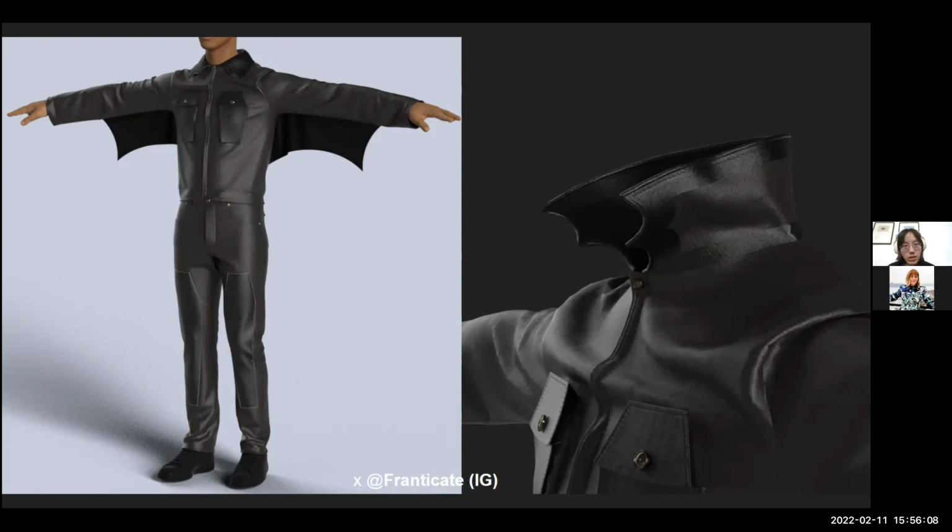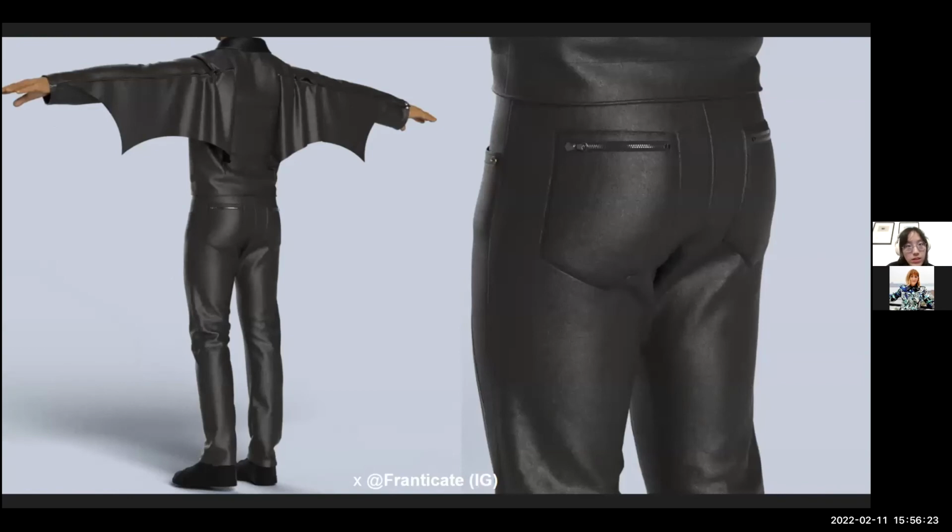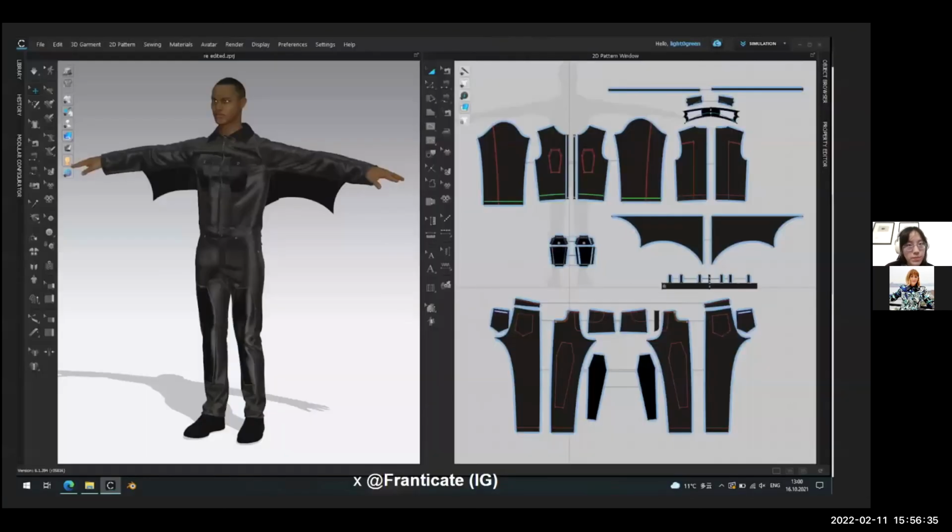So we went with leather. These are the details. He wanted two cuffing pockets on the front, and I did that. The wings on the back are actually zippable, so they can hang on the back or go along with the sleeves, and the zipper details, etc.